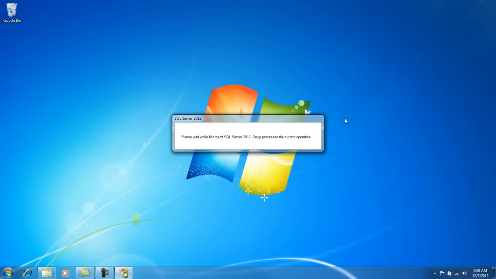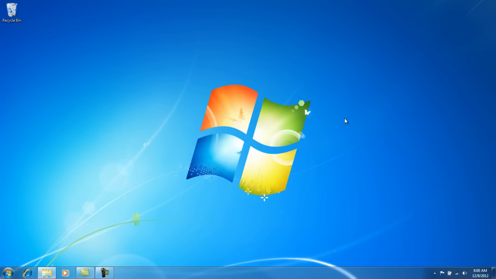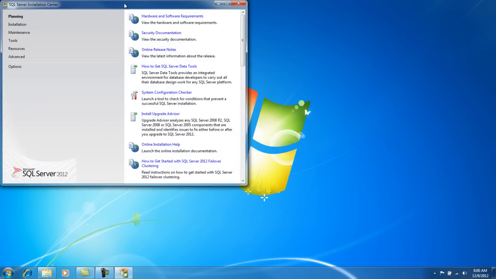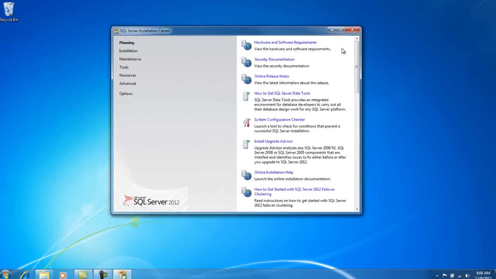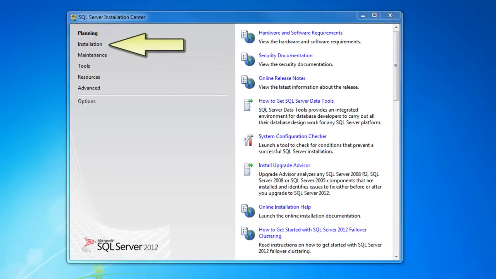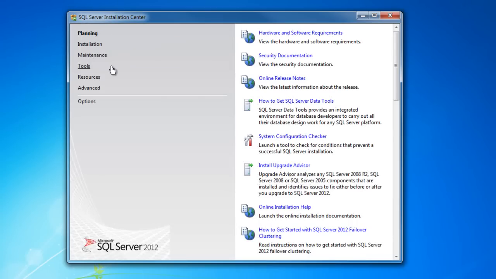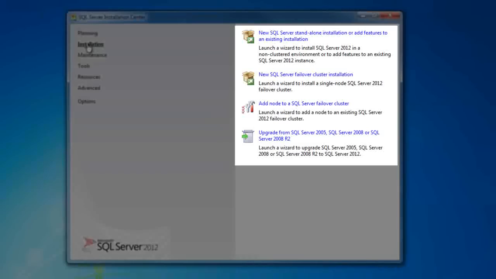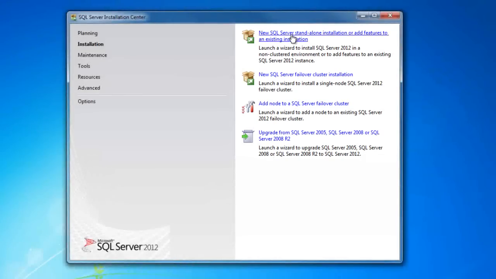This little splash screen lets us know that it's working on our request. And now we're presented with a window that has lots of choices. Let's put that in the center. It defaults to the planning section of the window, but what we want to do is the installation, so we're going to click here. Installing can also mean upgrading, and installing might be on your own personal machine or a really powerful cluster server. I'm installing this on a laptop, so I'll click this first link.